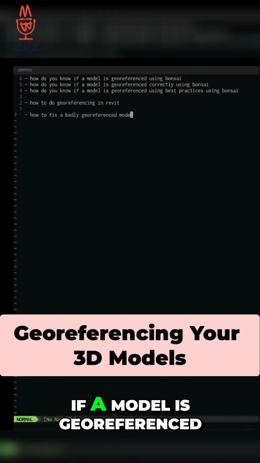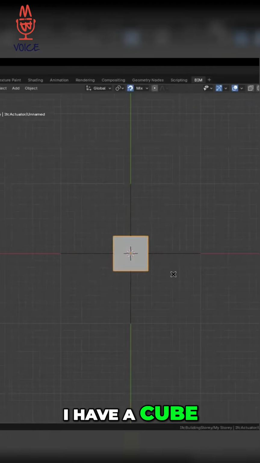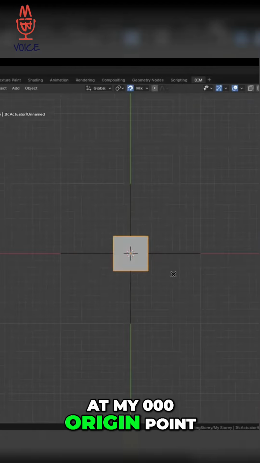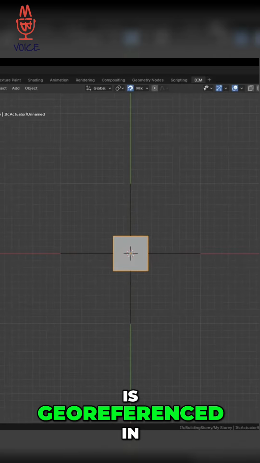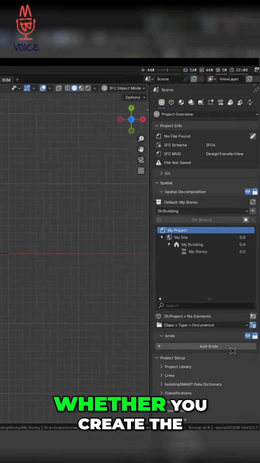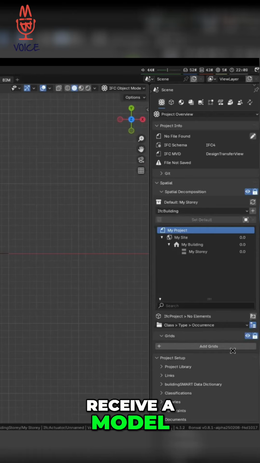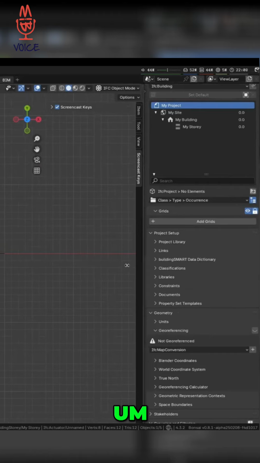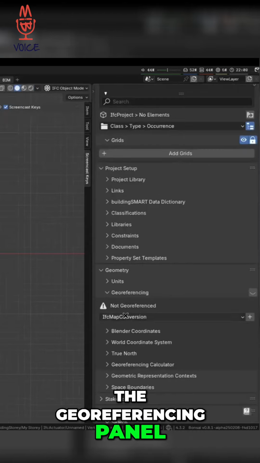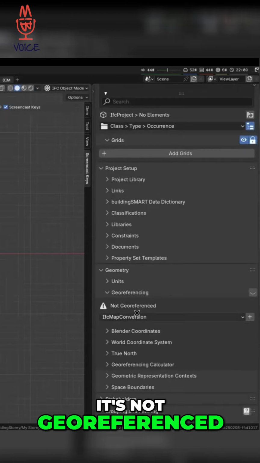How do we know if a model is georeferenced? I have a cube at my 0, 0, 0 origin point, and it's really easy to tell if something is georeferenced in Bonsai. And it doesn't matter whether you create the model in Bonsai or receive a model. All you do is you go down to the georeferencing tab, and you look at the georeferencing panel, and if it says not georeferenced, it's not georeferenced.